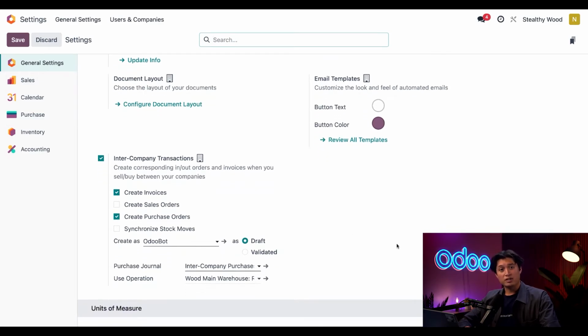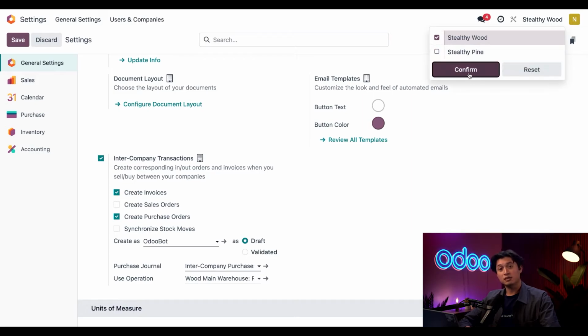That makes Odoo post every intercompany document with the system user, while the original sales order or purchase order still shows who confirmed it, giving us a clean audit trail. Now, make sure we're configuring only as the buyer company. So to do that, we're going to click the top right and then select our company picker and disable Stealthy Pine. And then click confirm.